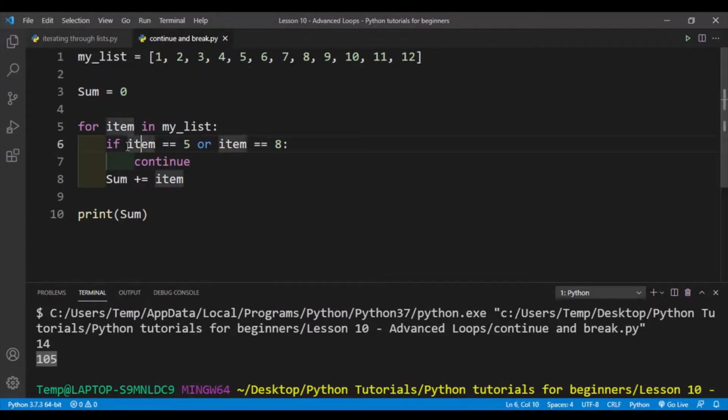When item is 5, this becomes true, and we go to line 7, which is continue. What continue does is that it simply skips all the lines below over here. So we basically skip line 8. If I have something like print item, it'll also skip lines 8 and 9. Right, so everything below the continue keyword is just skipped in that particular loop. All right, so line 8 and 9 are simply not executed.